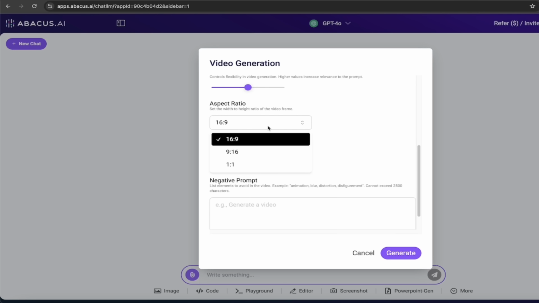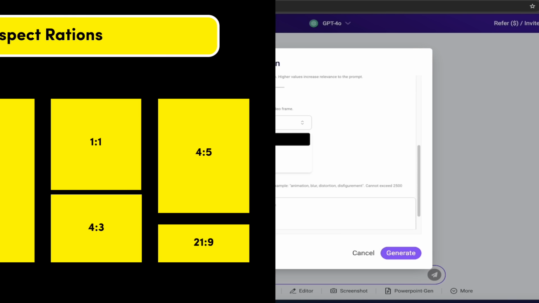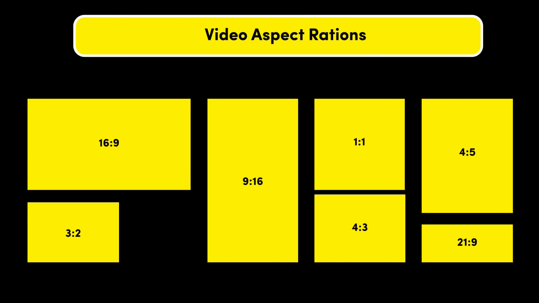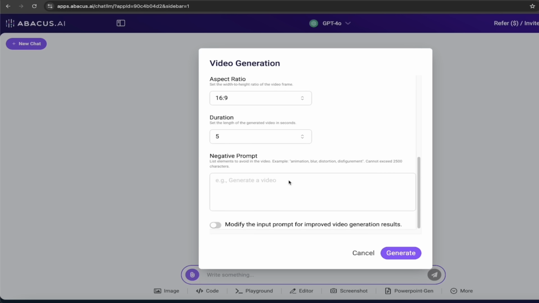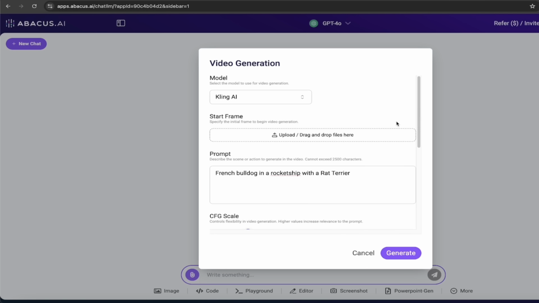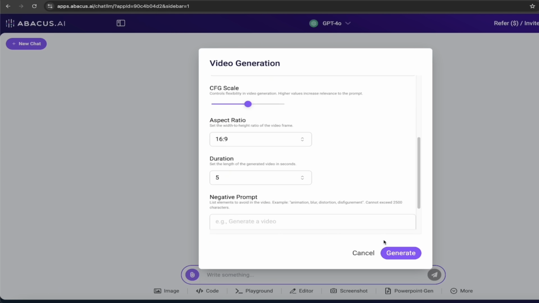Also, very important, aspect ratio. So they've got the big aspect ratios here. 16:9 real quickly here. This is widescreen. This is basic YouTube stuff. If you're doing shorts, TikTok shorts, YouTube shorts, 9:16, and then 1:1 is great for Instagram. Use a negative prompt if you want to, and then finally you could modify the input prompt for improved video generation results. What does that mean? Basically, it's going to take my very simple prompt and make it a little bit fancier and give me a little bit of a surprise. So I'm going to go ahead and just go with what we've got here. I'm going to click on generate.